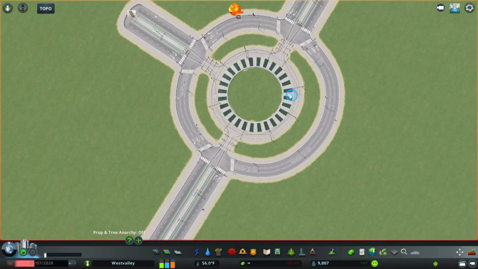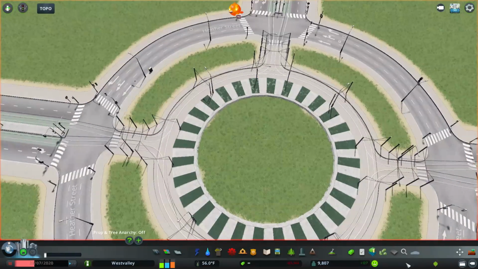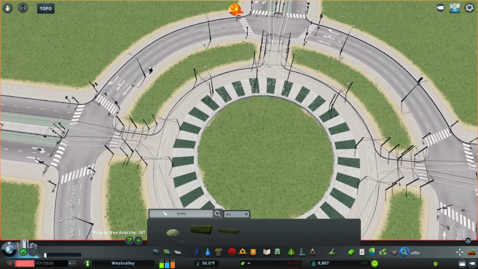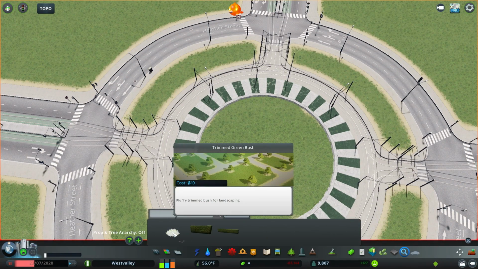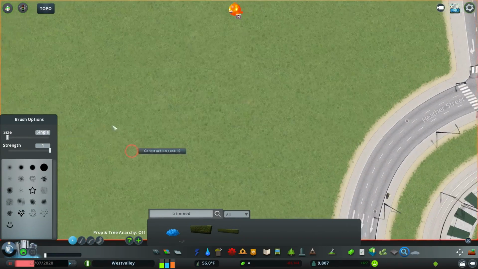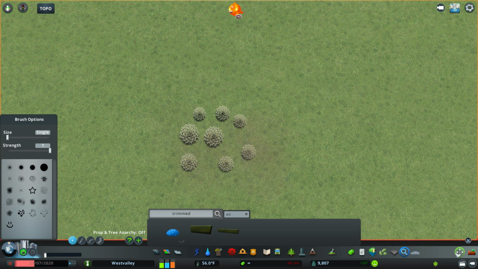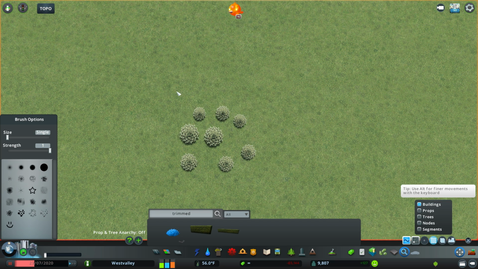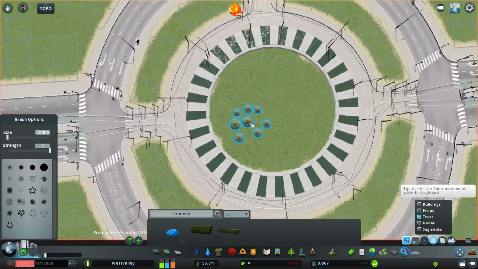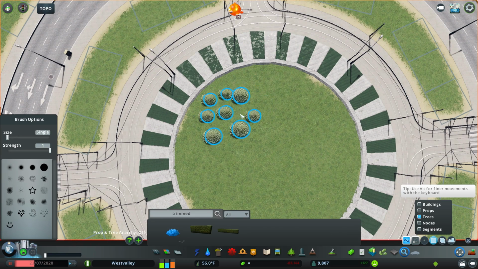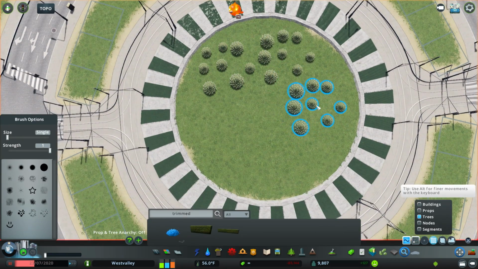Then what I want to do is go back to my search tab and search for trimmed. I want to use this trimmed green bush. I'm just going to place a couple outside this area here in a pattern like this. Then I want to use move it. I want to select trees and then copy this pattern to the roundabout. Then I want to paste it everywhere.